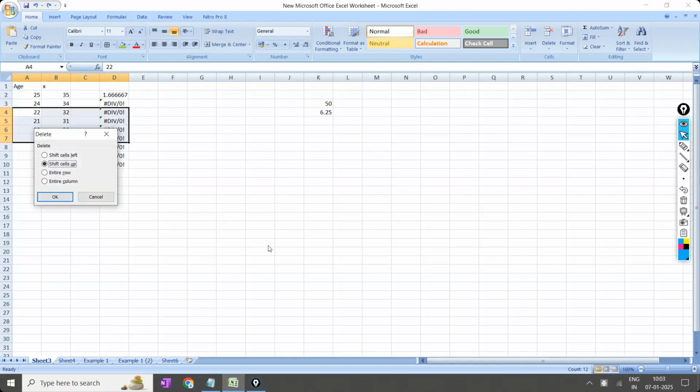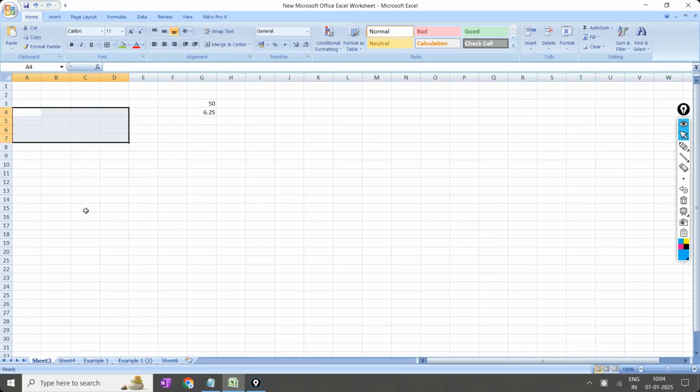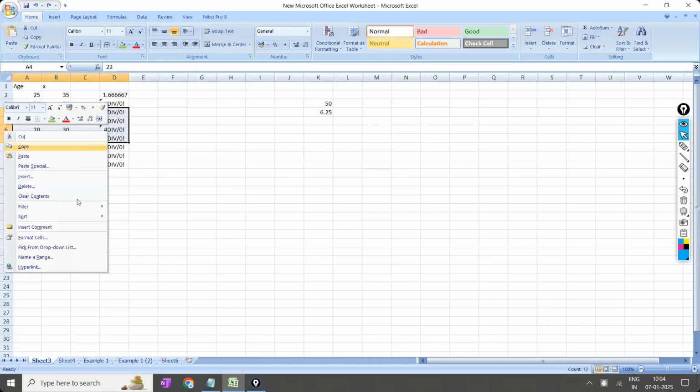What are the options I'm going to get? Shift cells left, shift cells right, shift cells up, delete row, delete column. Delete row means it is going to delete those rows. Whichever rows I have selected, those rows will be deleted. If I select delete columns, the data related columns will be deleted, meaning A, B, C, D. These are the columns. These columns will be deleted. Now, you want to not delete rows or columns. Okay. Now I'm going to delete this one.